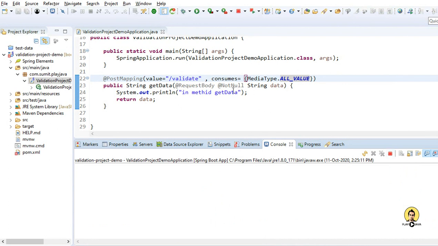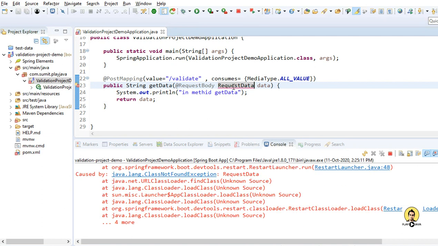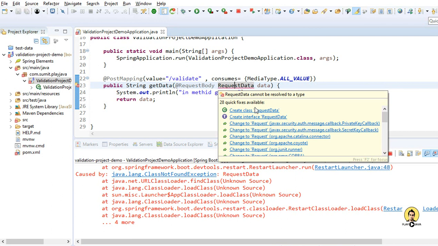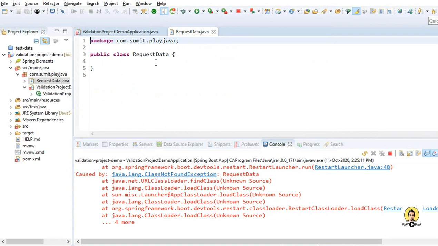and here I'll not be sending the string but the whole object of the custom object which I'll be sending. So let's make it as request data, the name of the class which I'll be creating here. So let's create a class with the name as request data. So create class request data. Inside this class I'll be providing a parameter.